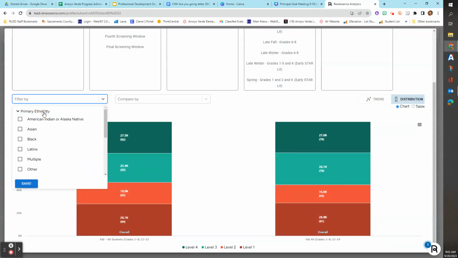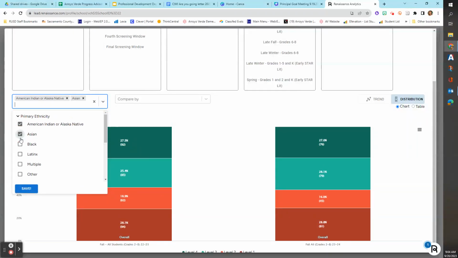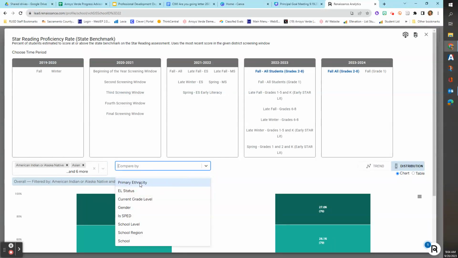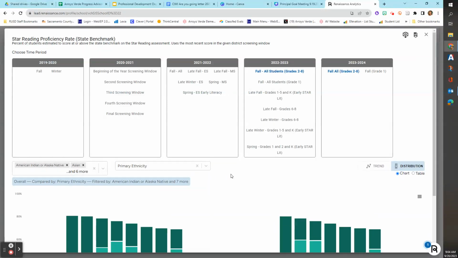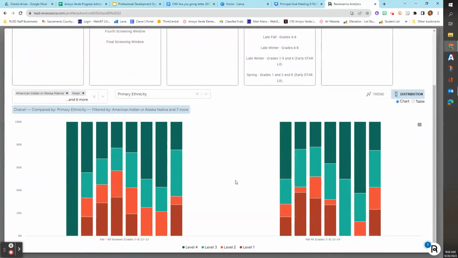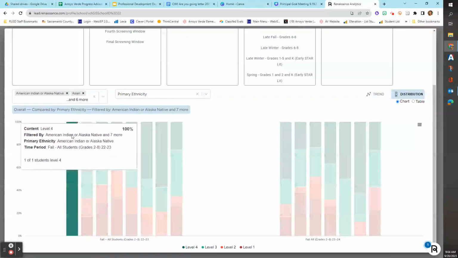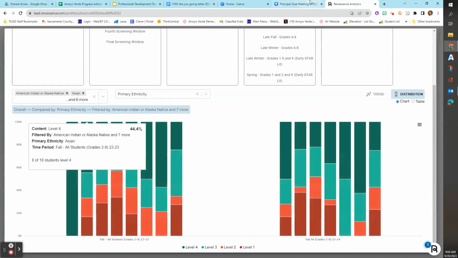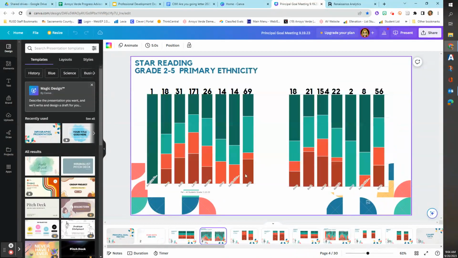We're going to hit primary ethnicity, and then I select all of the subgroups. Got to scroll down to make sure you get them all and hit save. And then you need to reselect primary ethnicity on this side, and it'll give you your bar graph. Then, if you toggle over, you can see how many students are in each group. That's how I was able to add that to my graphic here.